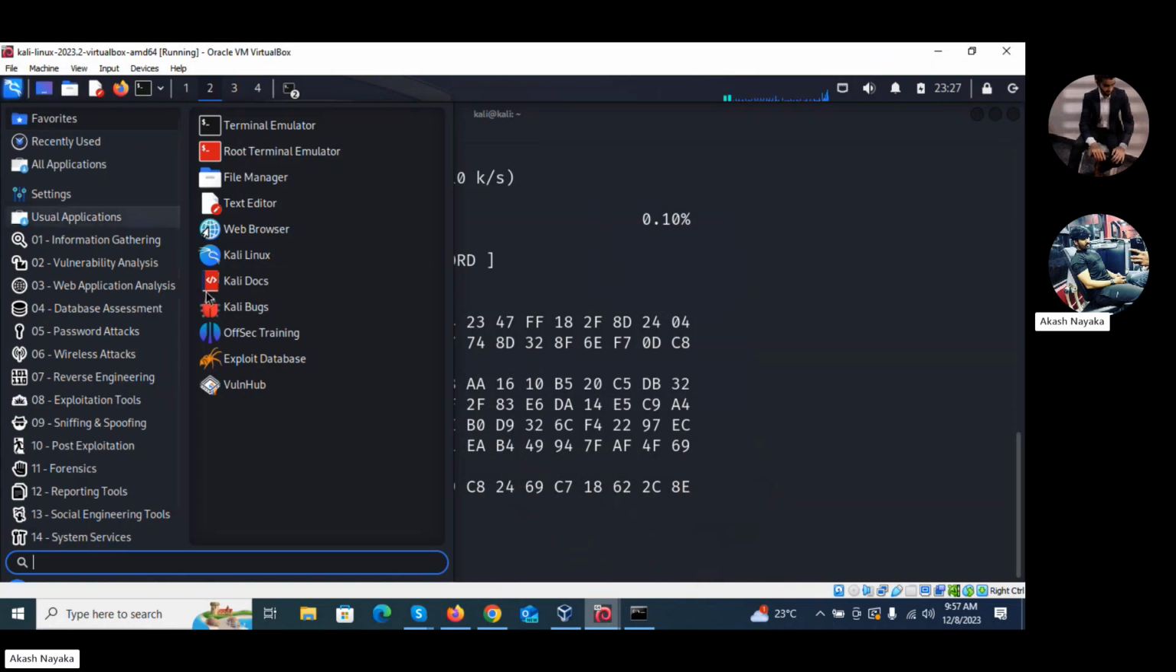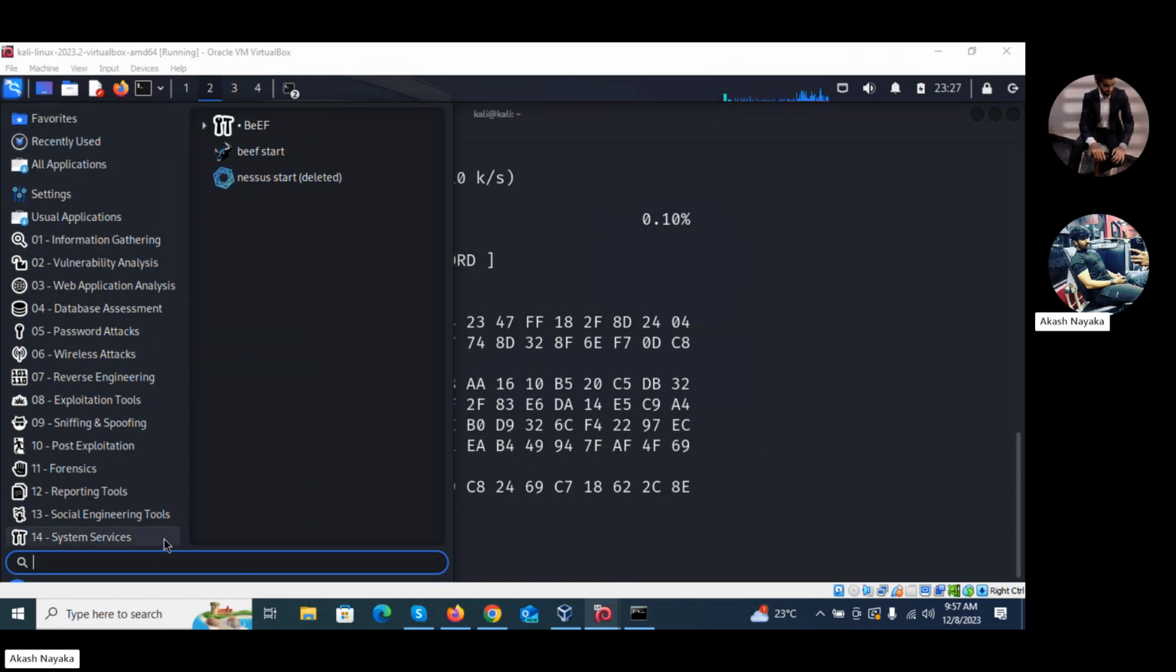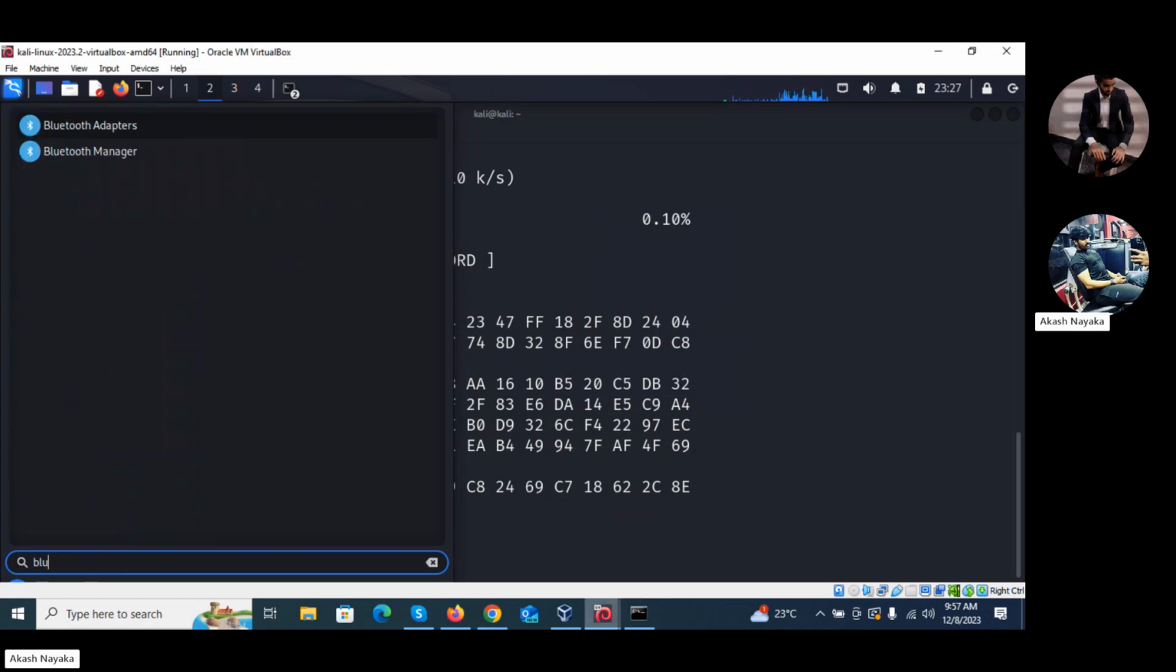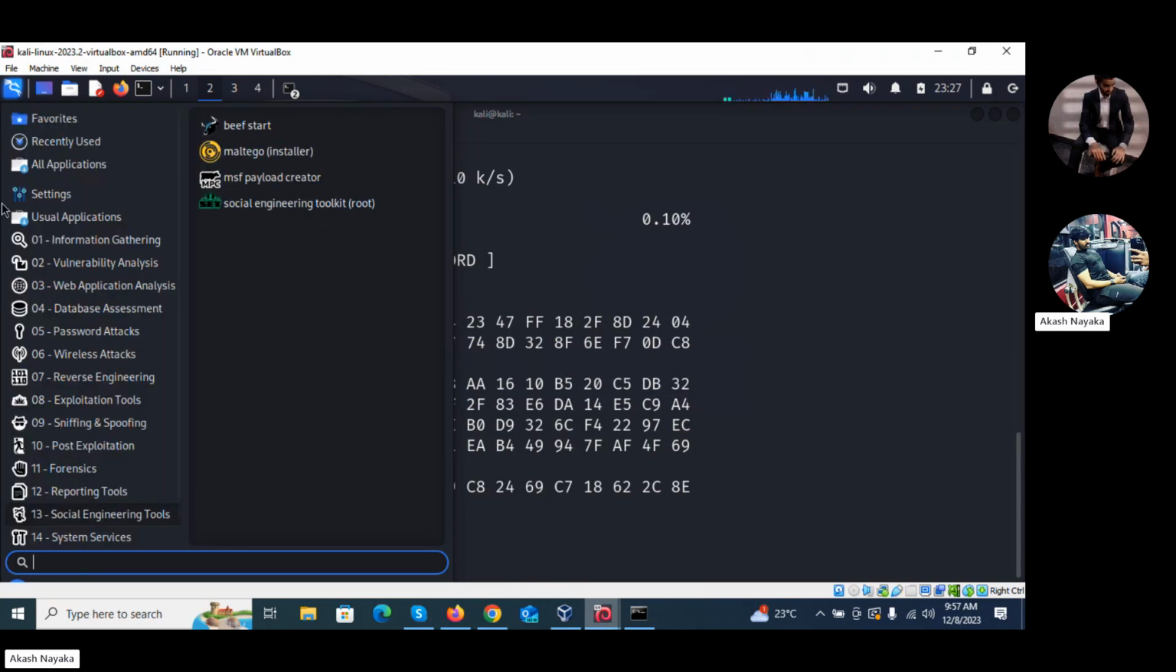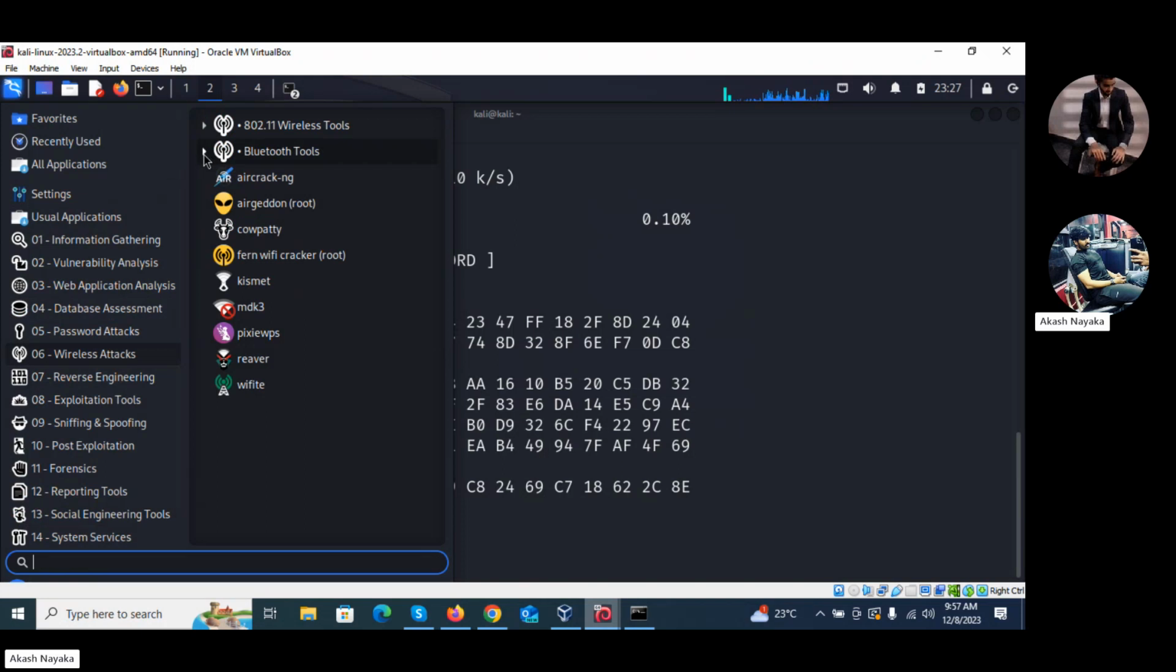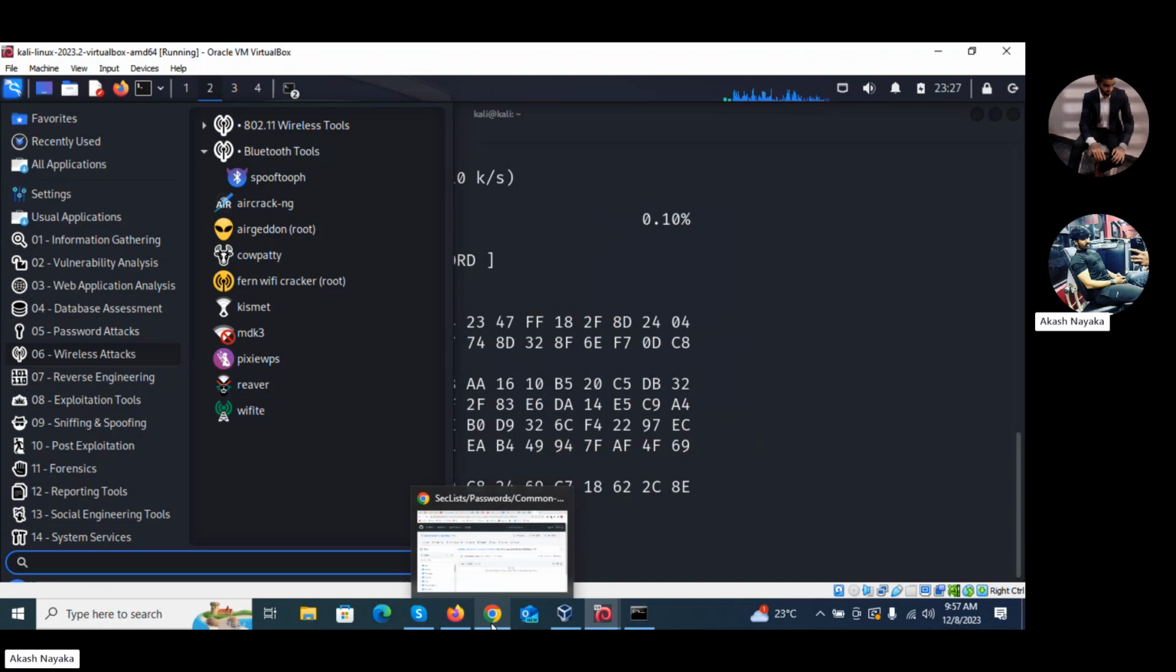We had one class on Bluetooth hacking before, but now we don't even have it. There was BlueJacking before. In wireless it used to come. Now we have a tool called spoof tooth. I never used it, but maybe this tool might help us to compromise it. Previously we were using Bluetooth for calls and file sharing, but nowadays no one uses it.